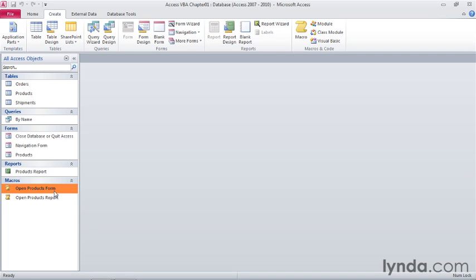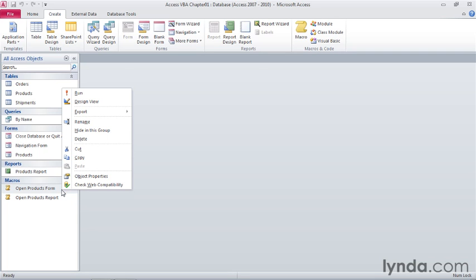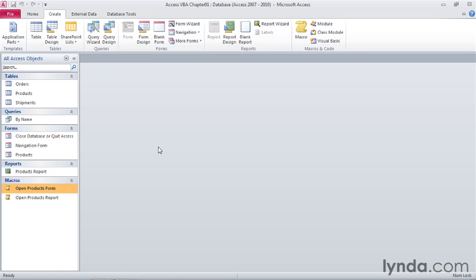If you want to rename or delete the macro you just created, you can do so like any other object in the database. To rename or delete the macro, right-click it in the navigation pane, and then select the option you want from the shortcut menu. So for example, if you want to open it in Design View, you can do so. If you want to rename it, you can click Rename, or if you want to delete it, you can click Delete. Macros make it easy for users of all skill levels to add automation to their databases.